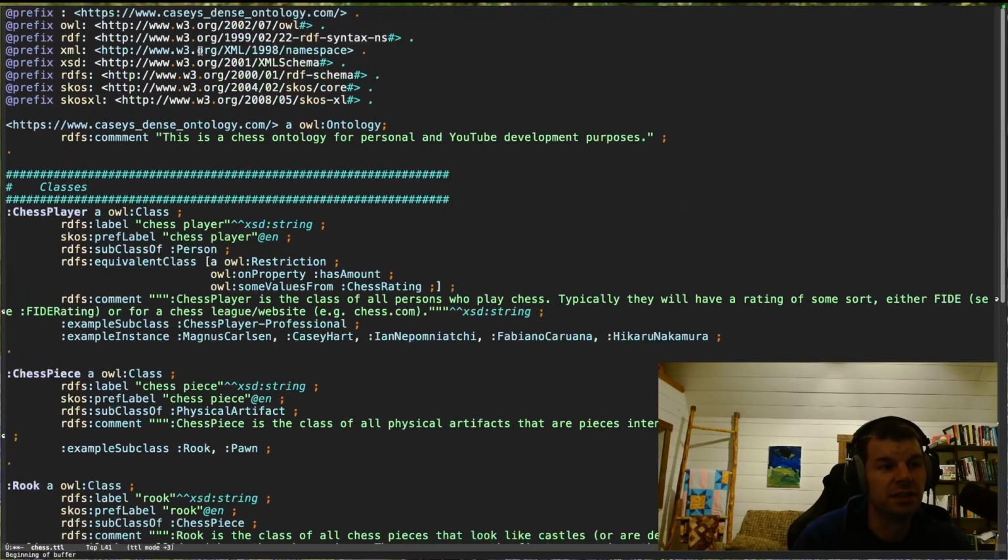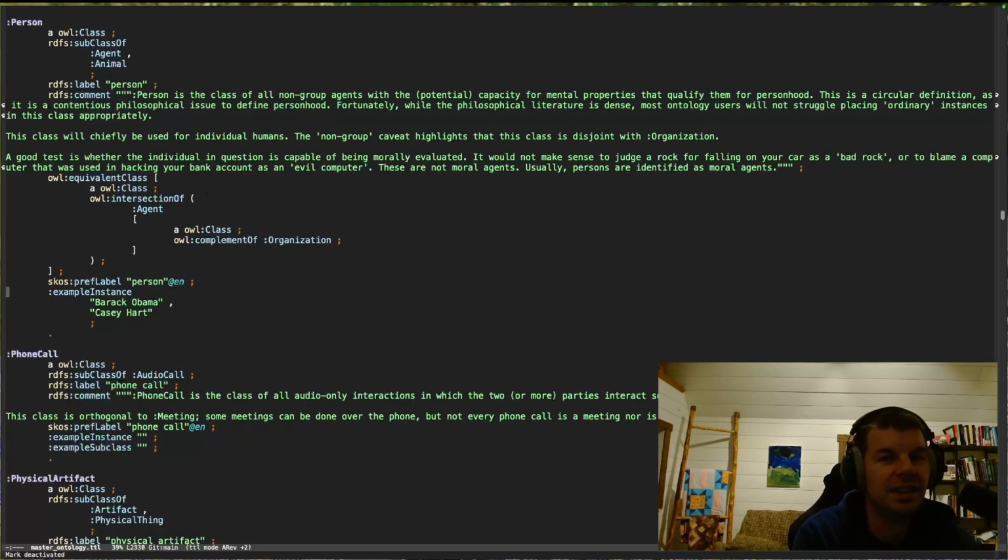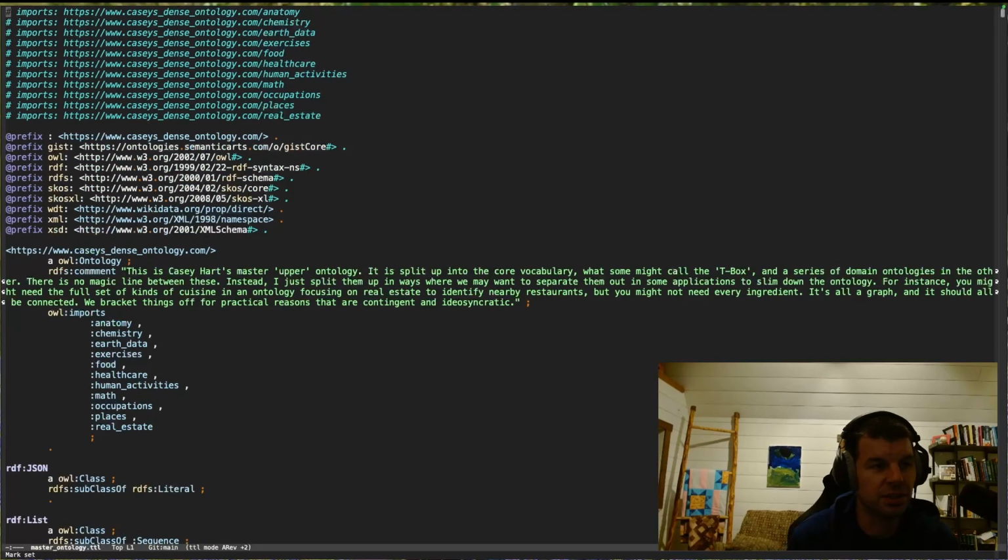So instead of having caseysdenseontology.com, I could have caseysdenseontology.com/chess here. And now chess player is going to be :chess player. That would have a different fully expanded IRI because it would have this /chess in front of it. But now I make that .com bit a little more different than this master ontology piece.